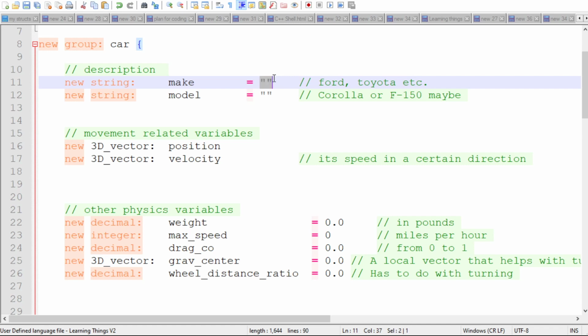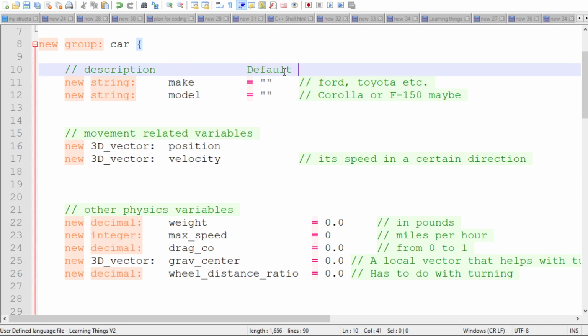Notice that I just put quotation marks here. That means, hey, there's no name. I haven't put anything for the make yet, but there's something there that the computer can say, hey, that's what the value is. All right, so that's the default value. In fact, let me put it right here. Default values.